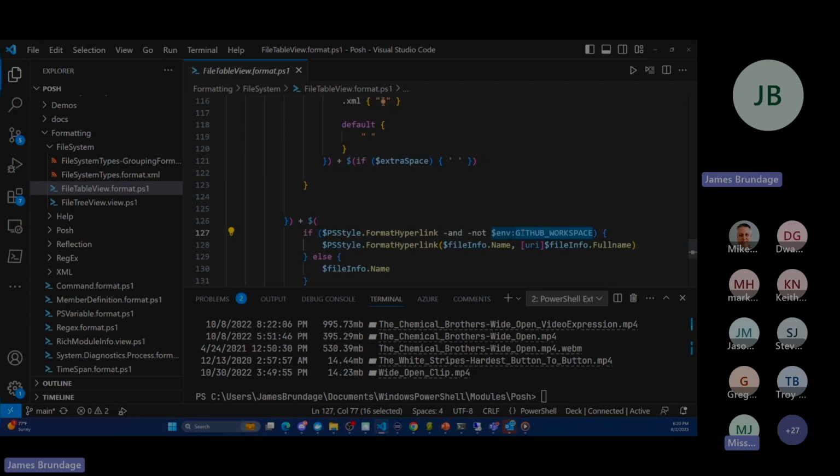Most of the CI/CD systems that you have, like Azure DevOps or GitHub Workflow, set a bunch of environment variables. So all that I'm doing here, and this is a thing you can do in formatting, is checking to see if I'm in a GitHub workflow. Because if I am in a GitHub workflow, that environment variable will exist.